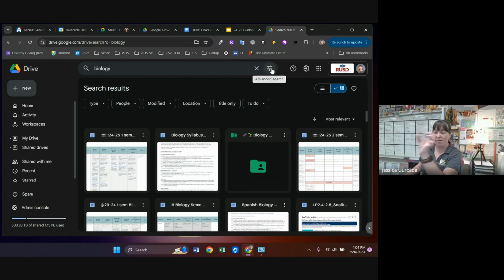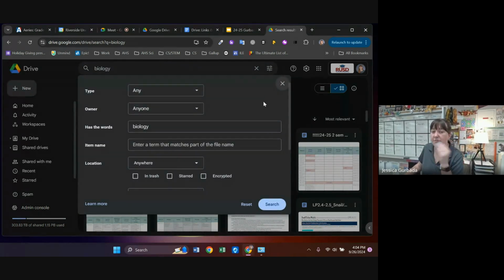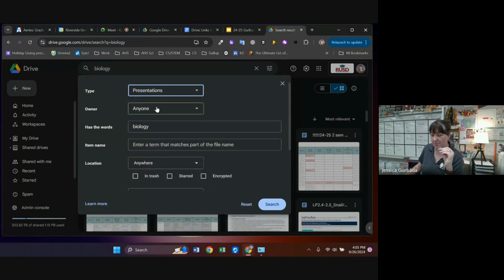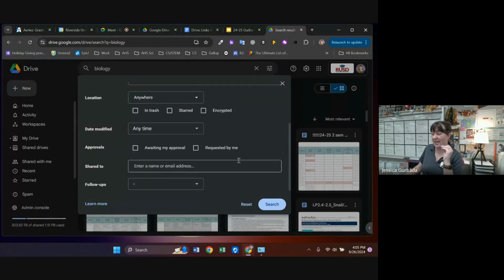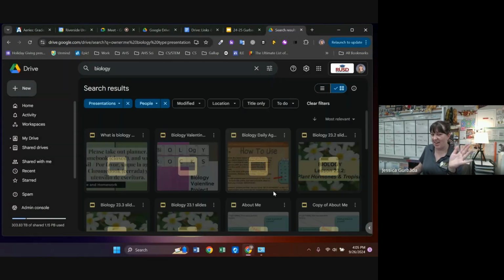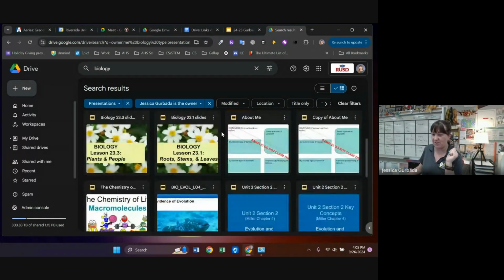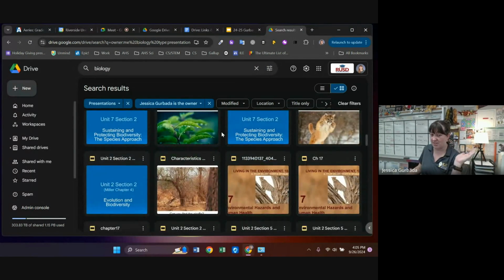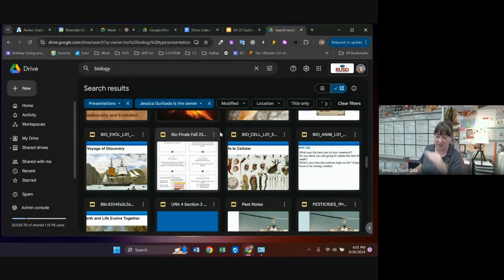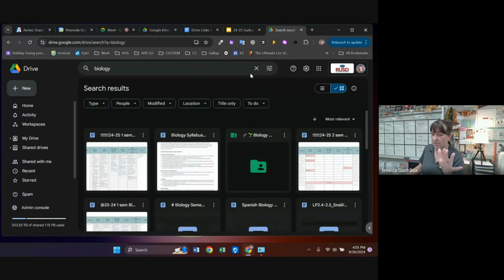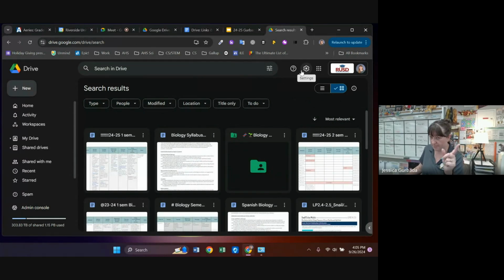And then these lines that have the sliders on them, this is if you know, okay, I'm looking for a presentation and it's owned by me and it talks about biology, but I can't remember what I called it. And Google is pretty fantastic, and it will only return slideshows that I own that talk about biology. So it doesn't have to have biology in the title necessarily, but if biology is somewhere in there, this is what it will return. So there are also some pretty cool search things you can do here.